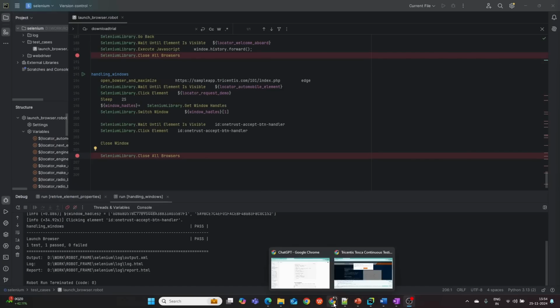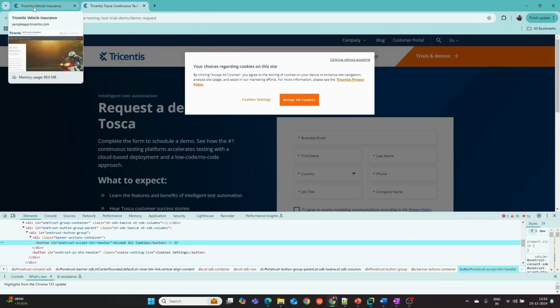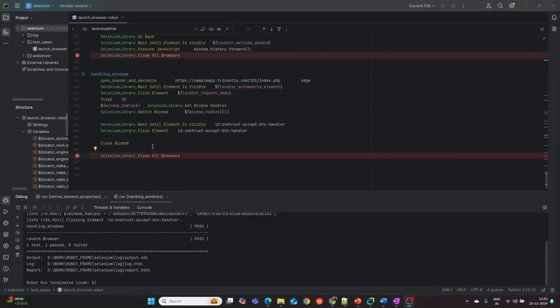That means it goes to this page, and after that I am waiting for accept all cookies to be visible, and once it is done I will click accept cookies, and then I will close this window so that I come back to the main window. So that is what I am trying to do here. Let us go and execute this.